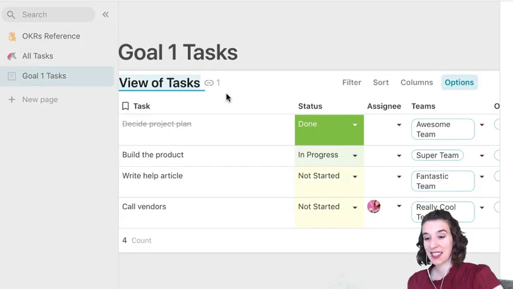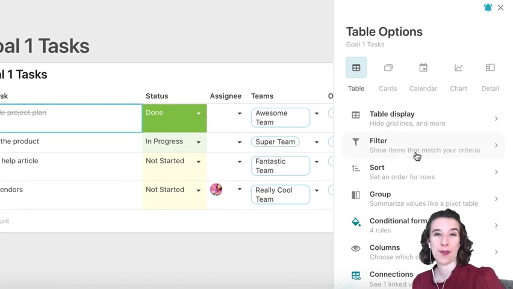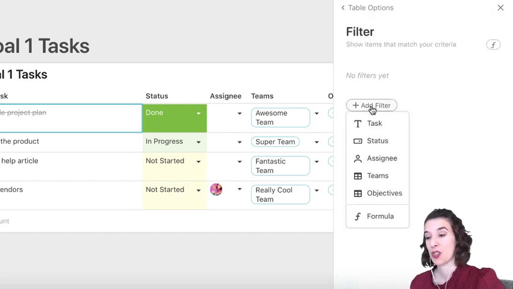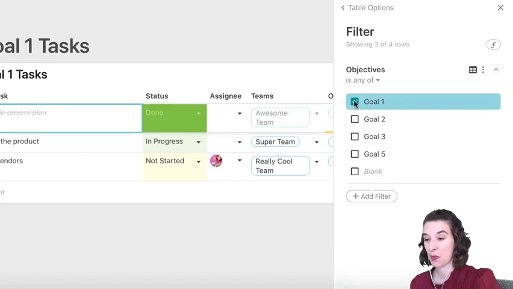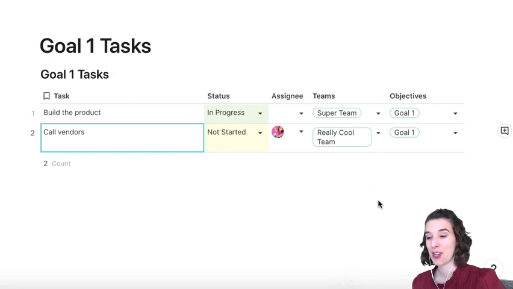So now we've got our tasks table, we can name it, this is Goal 1 Tasks. And now over on the side, we can decide how we want to filter this information. So here, I could say filter, we'll choose add a filter, and in this case, we're going to have it be the objective, and it'll be for Goal 1. And notice that already filters out all that extra information, so we only see the Goal 1 information. So if we're working on this particular goal, we know exactly what's part of it.